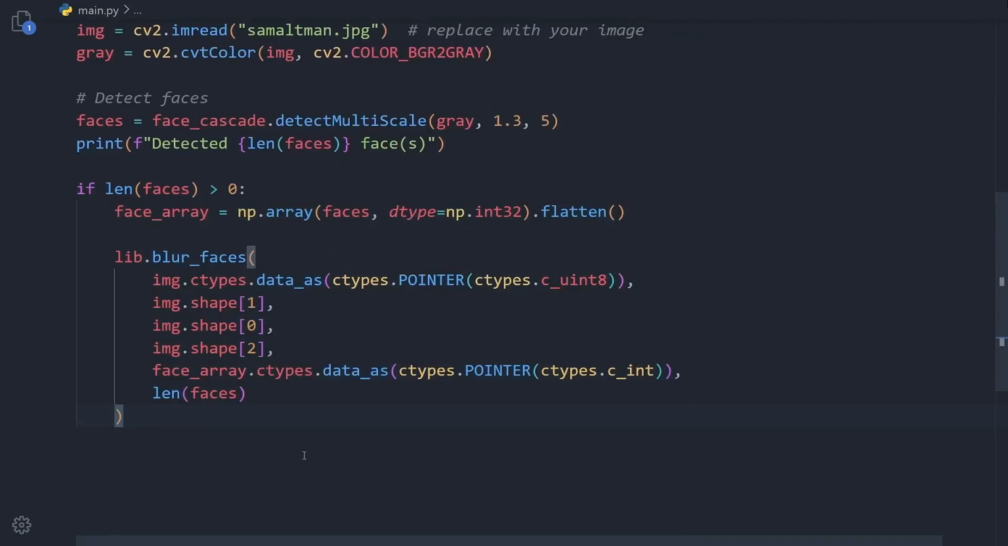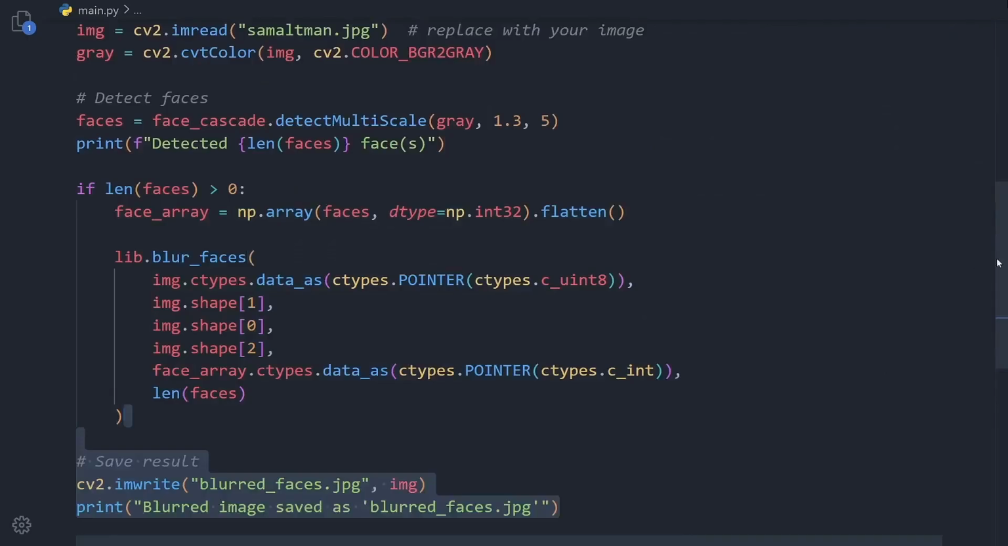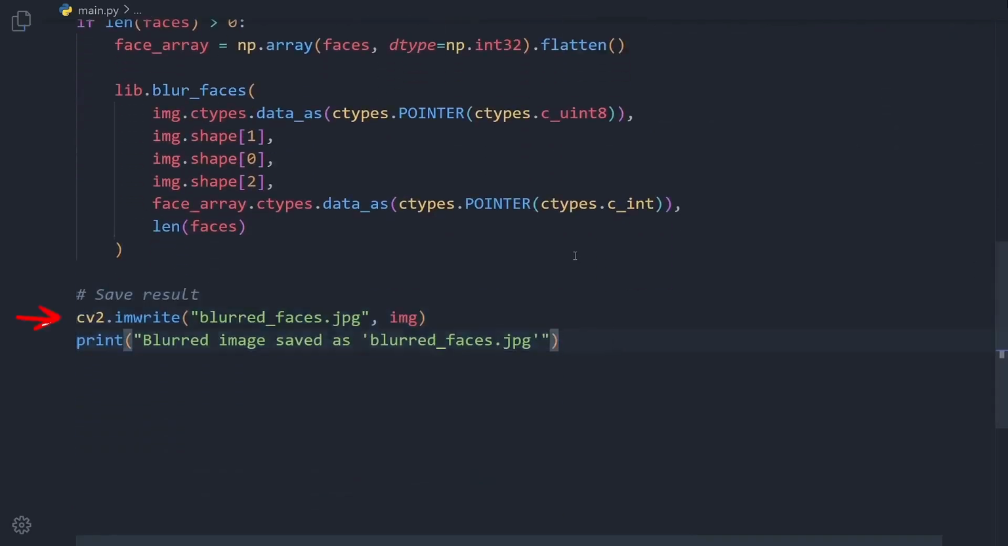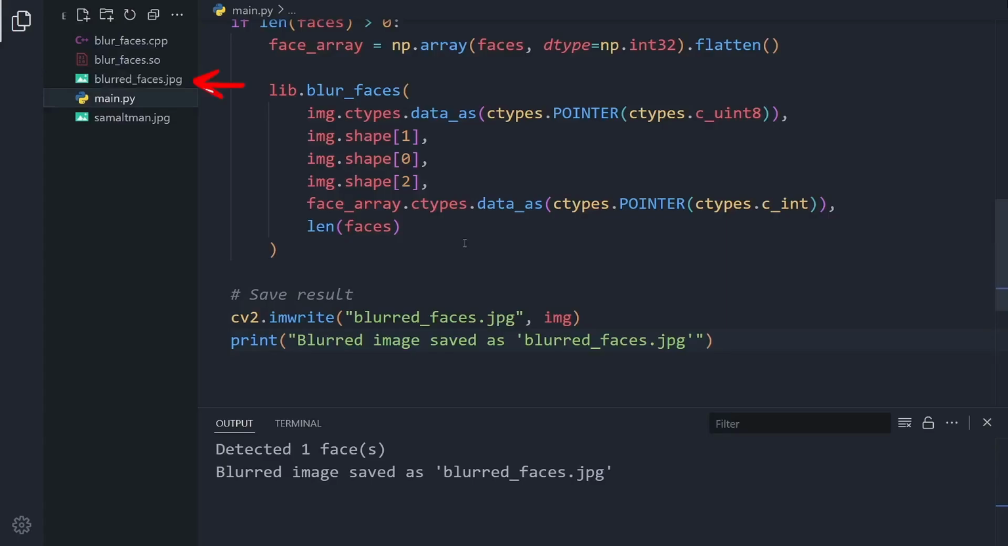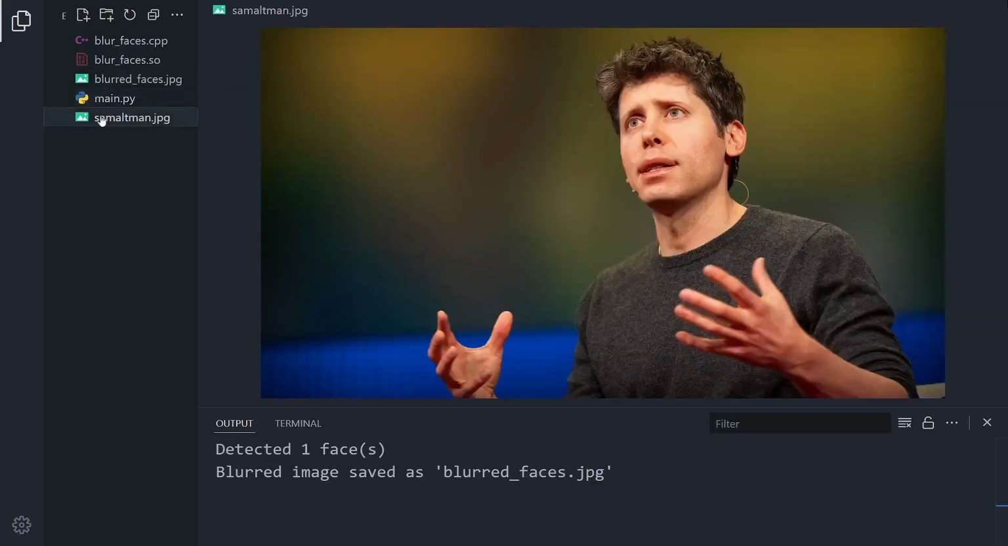Once the faces are detected, we hand the coordinates over to our C++ function, which does the blur for us. Finally, we save the new image, and just like that, all the faces are nicely blurred. Now let's run the Python code. Python will generate an image for us. On the screen, you'll see a before and after comparison. It's amazing to see how quickly the code can transform an image.